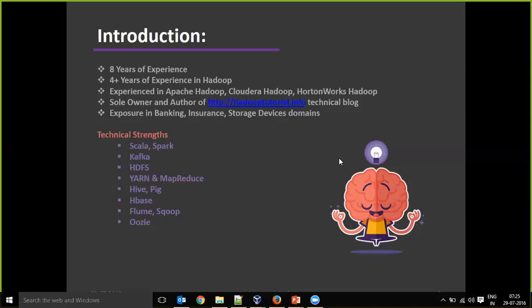I have one quick question. In your technical strengths, is Storm part of this Spark thing, or do you explain something about Storm as well? No, we'll not be discussing Storm. We'll be covering Spark Streaming, which is the equivalent and the upcoming one. Storm is getting obsolete.